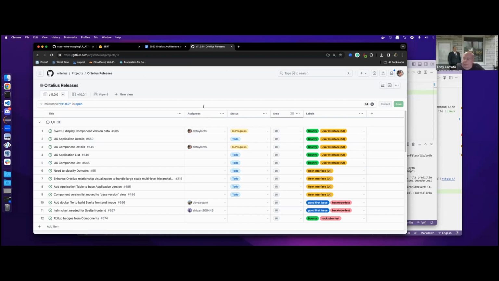Are we going to find the time this year to talk about non-functional topics, like if you're going to deploy Ortelius, what does it look like? And what's the expected availability of an Ortelius instance?